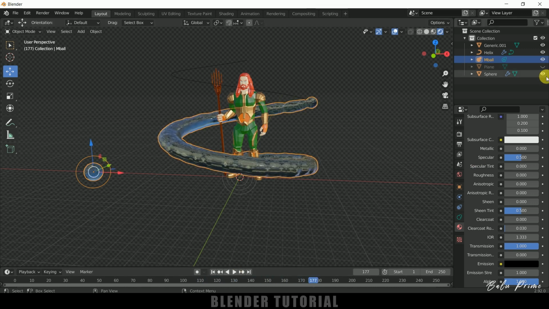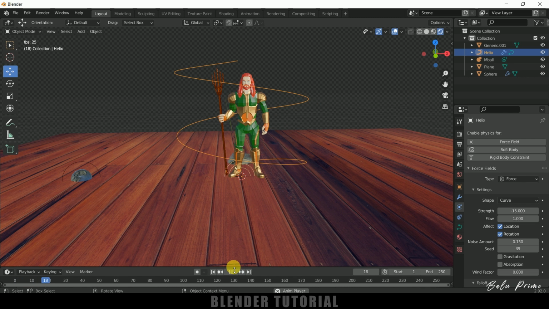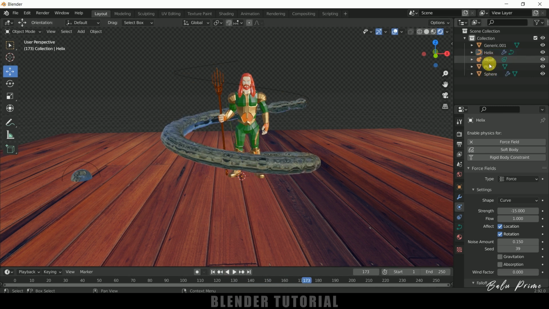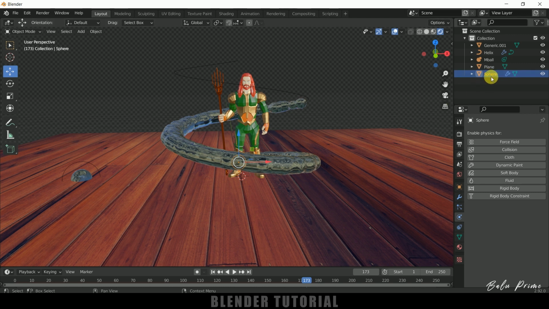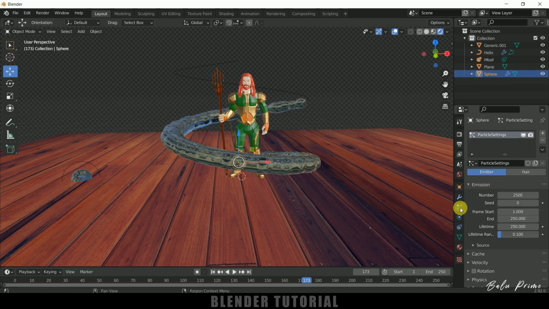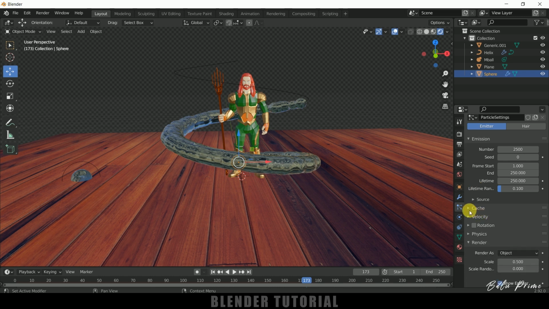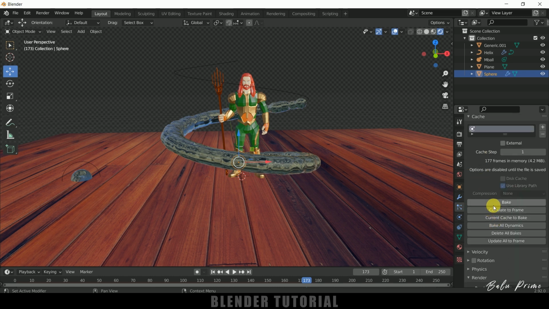Nice. So let me hide this plane. So if you want to render out this simulation or render out this animation, first we need to bake this one. So for that, select the sphere which we have used to get our particle system. Select that sphere, come to this particle system, scroll down to this cache. So here you can see we got an option to bake. So we need to bake this first. So click on this bake button.